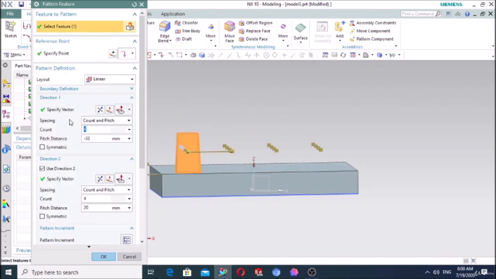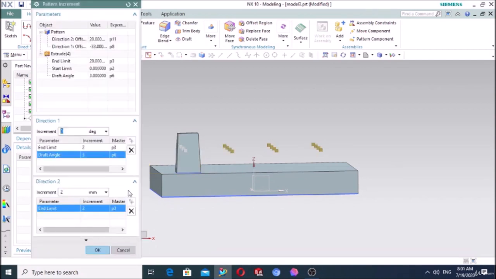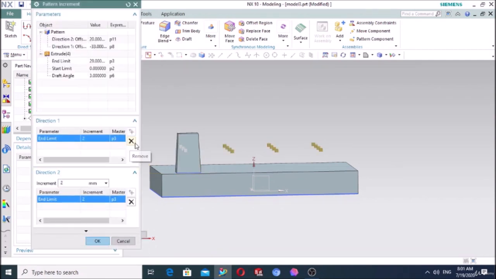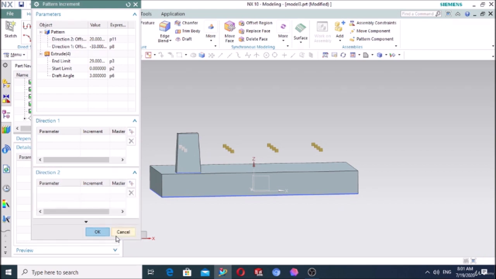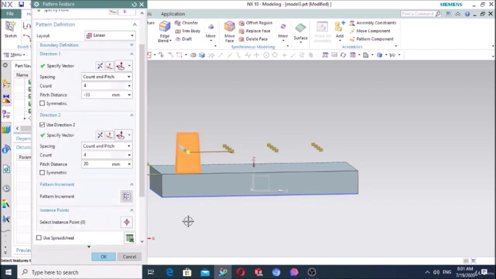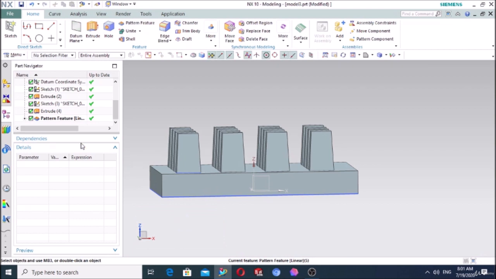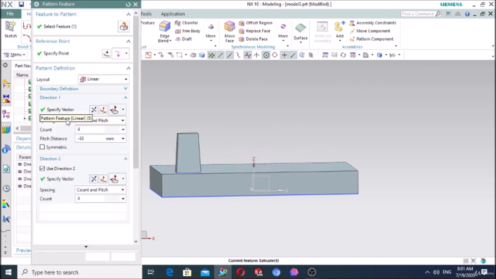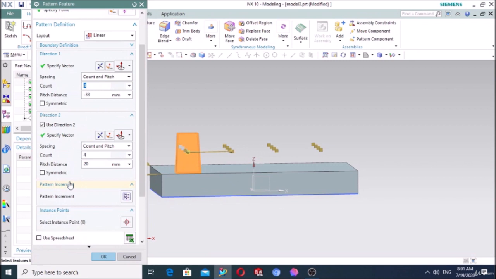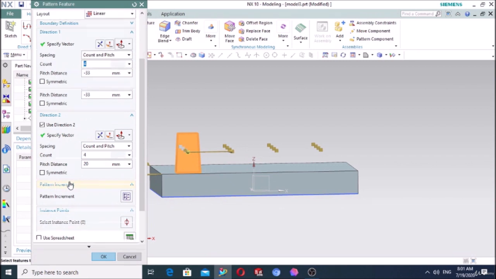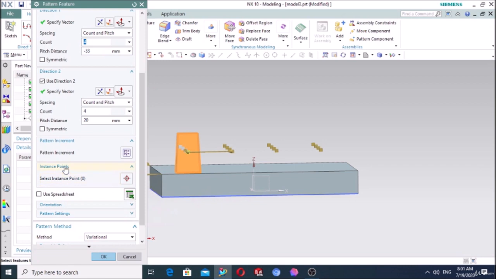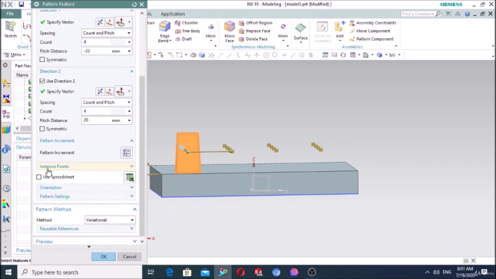Let's open the feature and open the incremental values and delete all the incremental values and remain the previous position. Also in the pattern feature we can individually change the values, position, and the rotation of the pattern features using the instant point function.